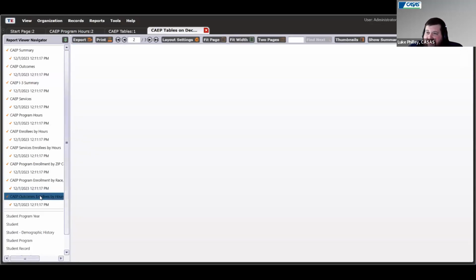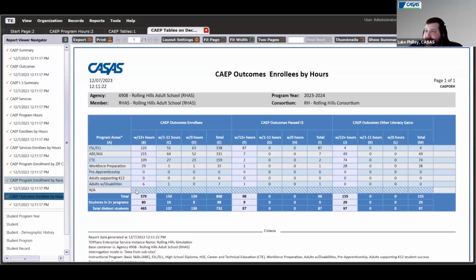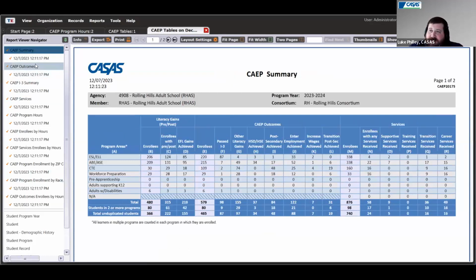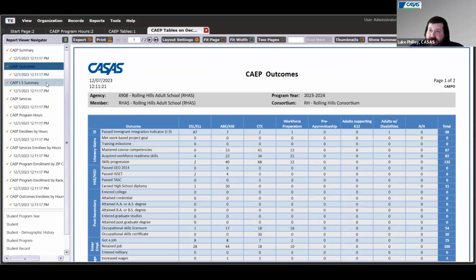Then outcomes by hours as well, just like the other outcomes, except this time it's breaking down by those hours, because again, those hours are going to be important, especially how you break it down and how you contact those people. Hours are everything. Make sure you import them, make sure you track it, make sure you input the instructional programs. So this is the CAEP tables. It is a lot. It is one report with many reports within it. It's going to be confusing. It's going to be messy, but you do want to run it.